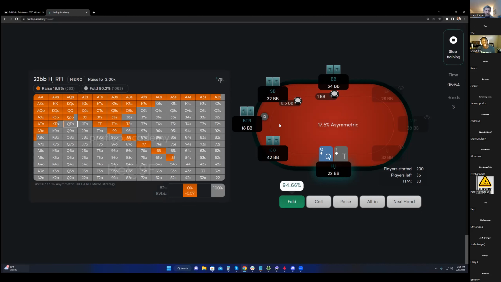There are guys that will fight back as well. It is also because they don't adjust their calling ranges. Their calling range by the big blind is wider than in theory here. So yeah, they'll defend much wider and stuff.